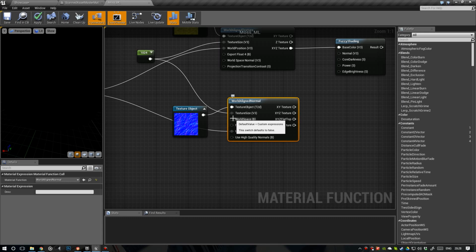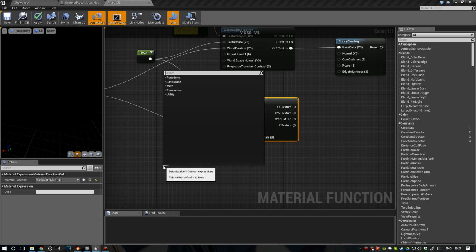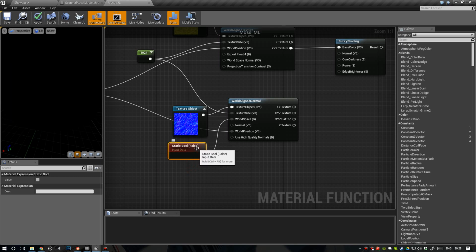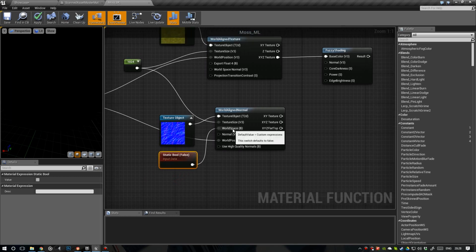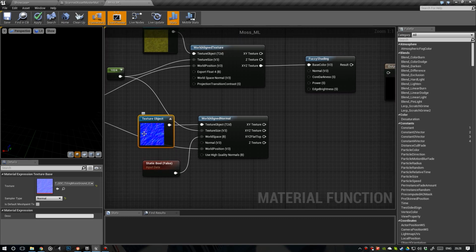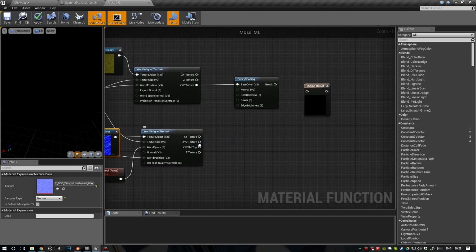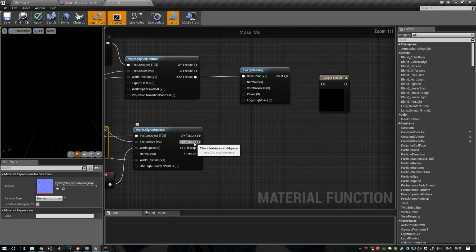And we also have to decide whether or not we want this to be in world space. So let's create a static bool. And false is okay for us. Don't want this normal map to be in world space. We want it to be in tangent space because it's getting applied to our mesh. Now, once again, we're going to use the XYZ texture, and we're going to use this for our normal map input in the fuzzy shading.